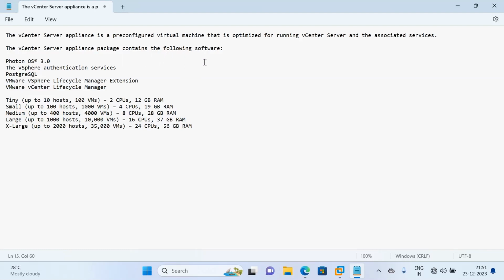For this installation, the package consists of Photon OS 3.0, vCenter authentication service, and PostgreSQL database. PostgreSQL database means the user database, group database and other necessary records will be stored there. It also includes the VMware vSphere Lifecycle Manager extension and vCenter Lifecycle Manager.